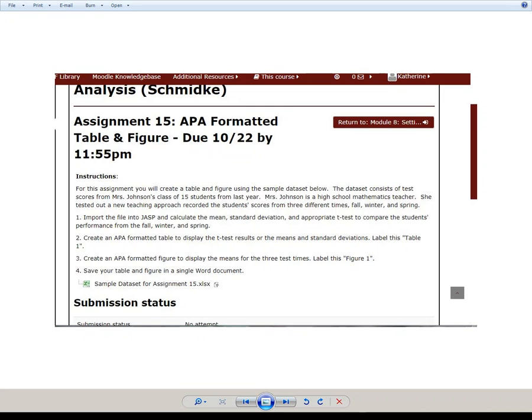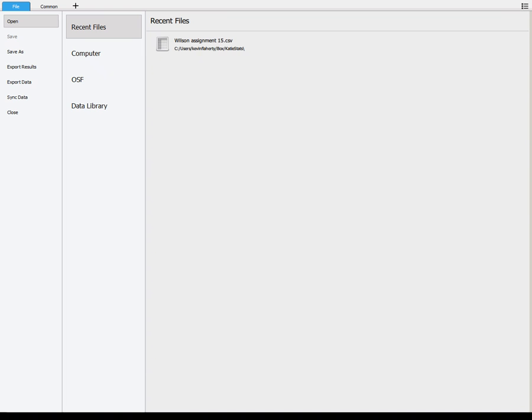We don't know if the tests are the same or different, but they're taking these tests fall, winter, and spring, and so we're testing to see if there's a difference between those test scores from each individual student in fall, winter, and spring. So we need to choose the appropriate t-test, get the mean and the standard deviation, which is all relatively simple. So we'll go ahead and get started with that.